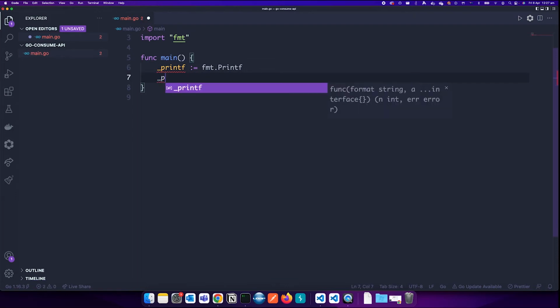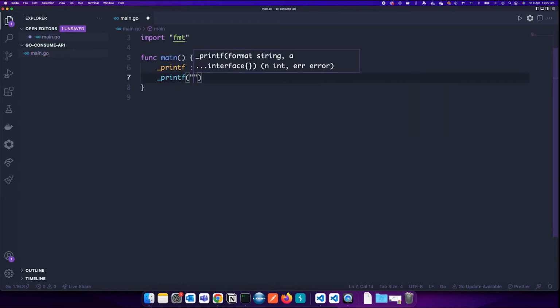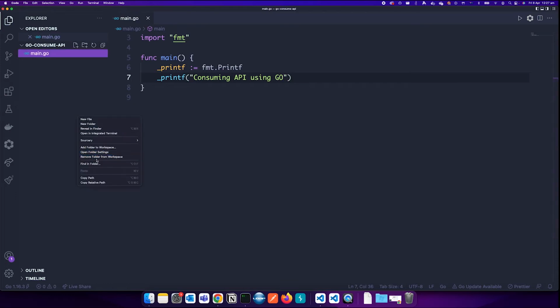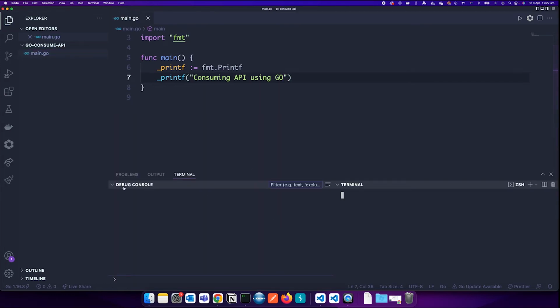So let's use this and see if things are working fine. API consuming Go. Yeah, using Go. Okay, let's see if it works. Open the terminal in here and go run main.go. Okay, everything looks fine. Just put a new line. Yep, so everything looks fine.